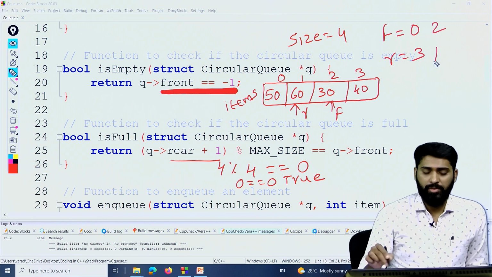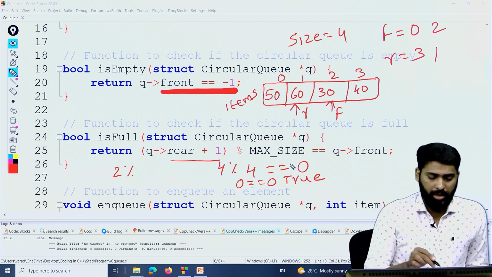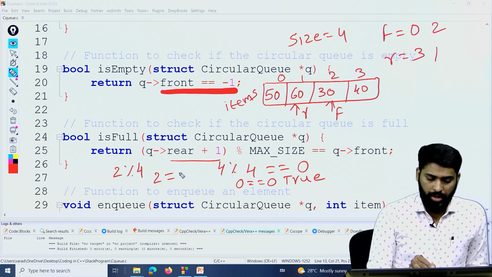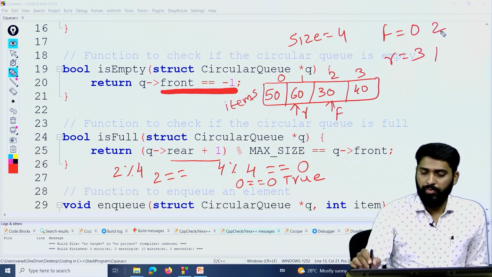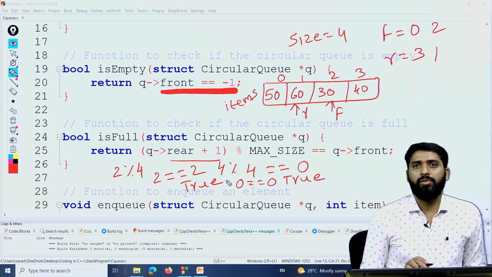So rear is 1, 1 plus 1 is 2. Modulus max size. Max size is 4. 2 % 4 is 2 only. 2 equals the front value. The front value is 2. It is true. So we assume that the queue is full.